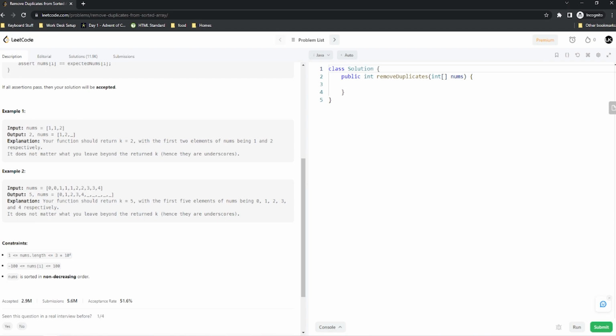So taking a look at our constraints, there's nothing really too crazy here to look at. Firstly, we just have 1 is less than or equal to nums.length is less than or equal to 3 times 4 to the 10. So basically just saying the length of the array is between 1 and 3000. Nothing crazy on that one. The next constraint says that the actual values stored inside the array are going to be between -100 and 100. So again, nothing super crazy here that we need to be concerned about.